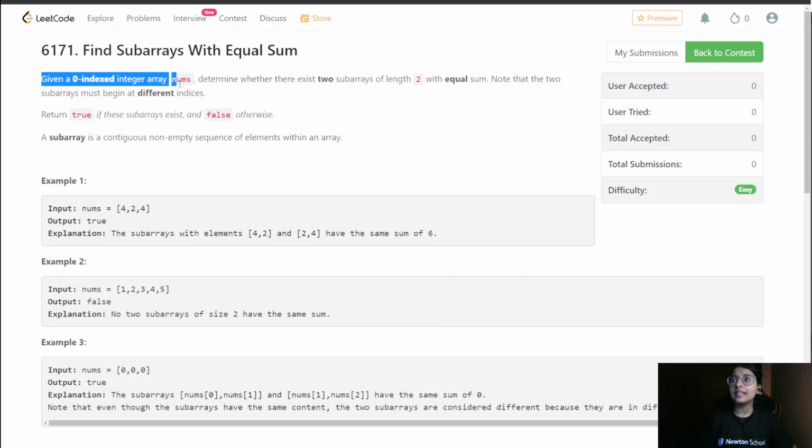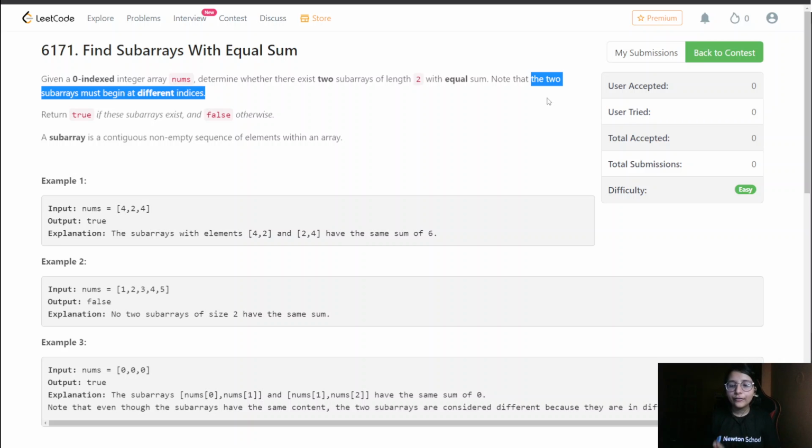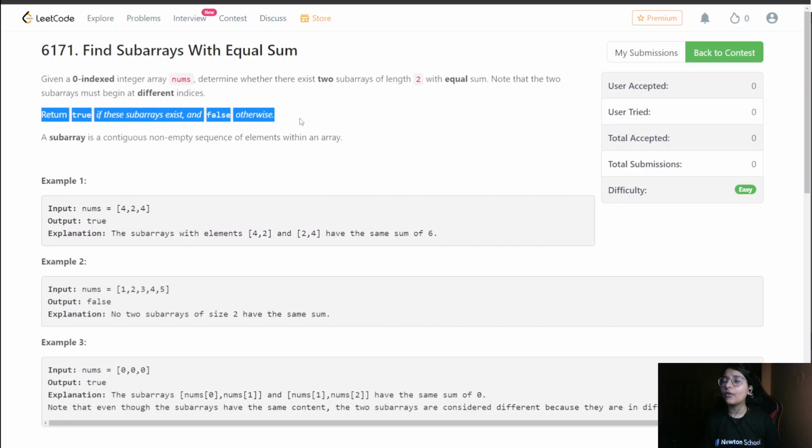Given a 0-indexed integer array nums, determine whether there exist two subarrays of length 2 with equal sum. Note that the two subarrays must begin at different indices. As they are required to begin at different indices, that simply means we are required to check for all the subarrays. If our array is of length 2, then surely we won't be considering that subarray, because at that moment we will have the same index only, and the sum would be equal. So that's why we won't be considering that particular array. And then it says to return true if these subarrays exist and false otherwise.